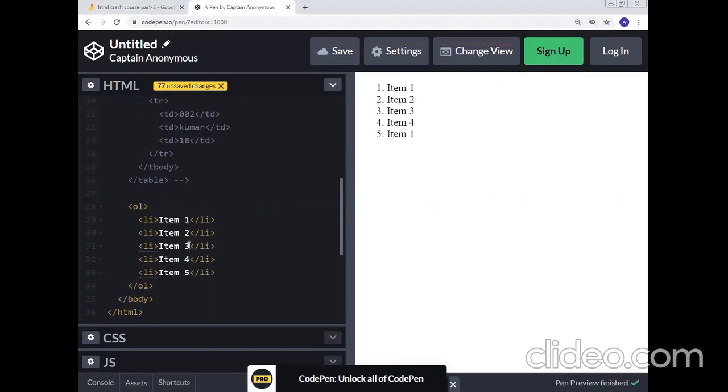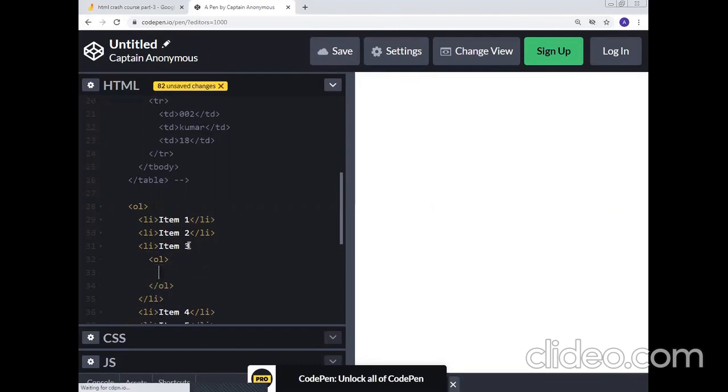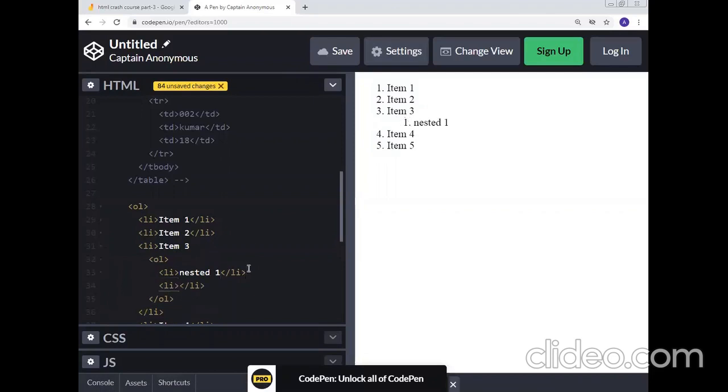So I want to nest a list inside a list item. I can do that. And I can create another OL ordered list here. I can have list items. You can nest lists inside one item. So I can have a nested one. See, now under this item 3, a new list is created and one item is nested. Same way I can add another item, nested 2. See, we have two items nested under this third item.